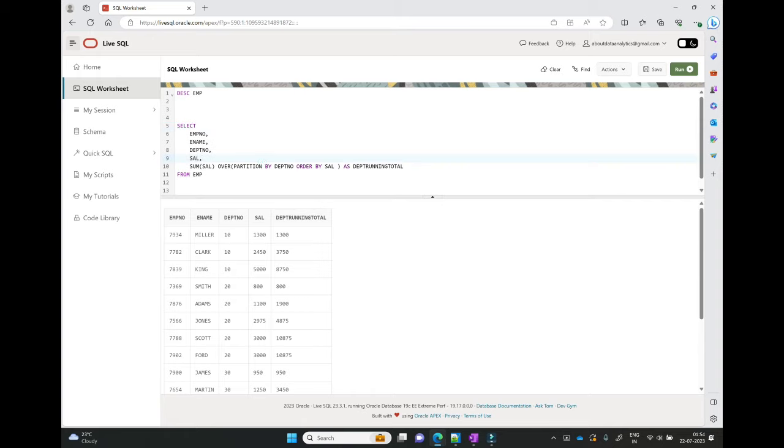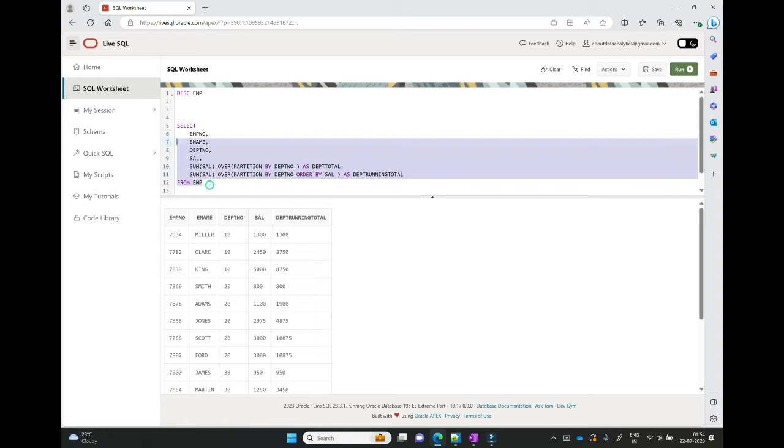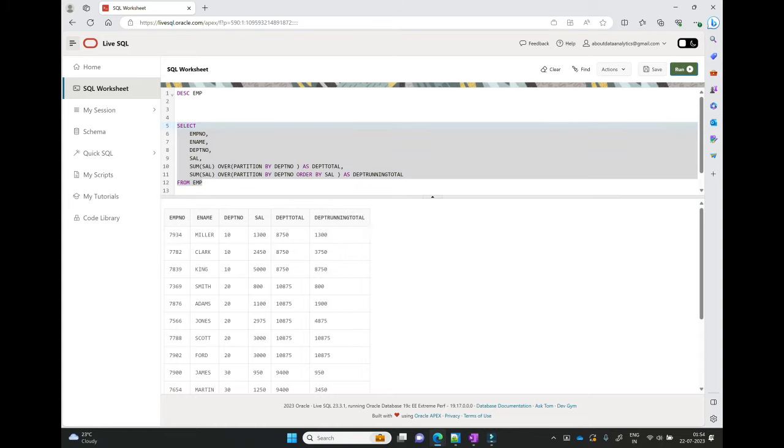Now if we want to get the department-wise total salary, then how can we get it? The same way, sum of salary over partition by department number. I'm giving the alias department total. Here I'm not using any order by, just partition by department number, because I want to get the department-wise total salary. So it gives the department total.